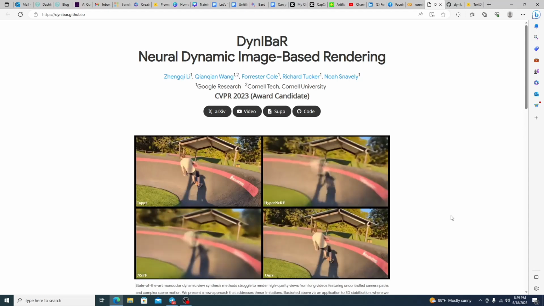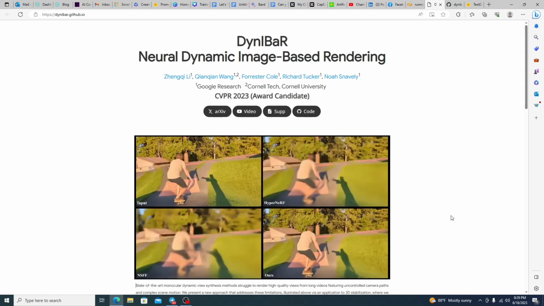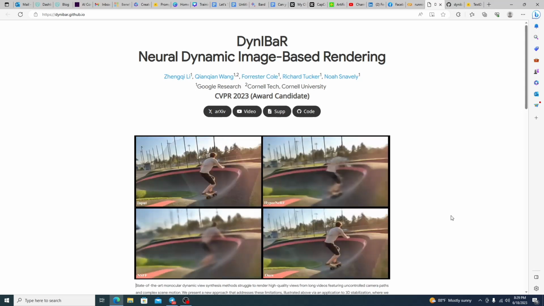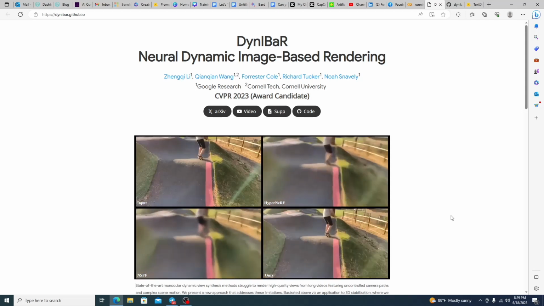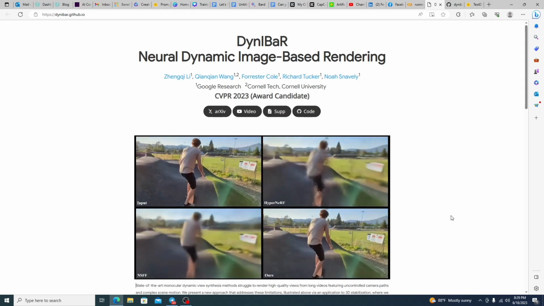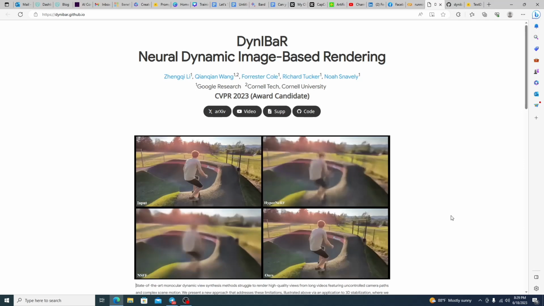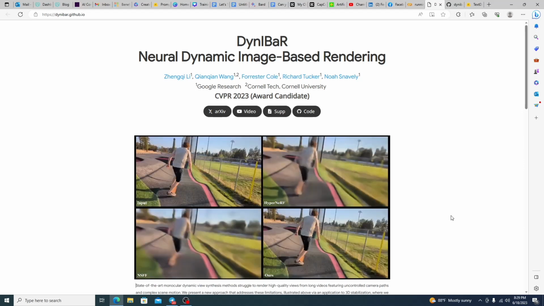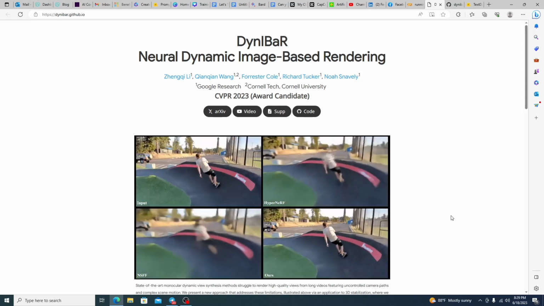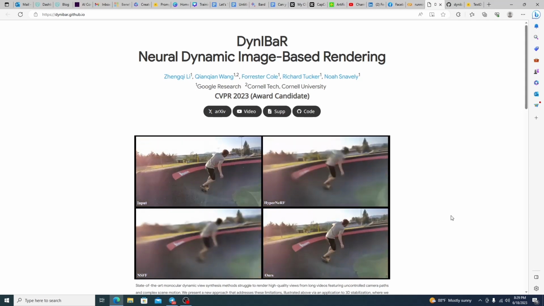So the first one is called DynIBaR, Neural Dynamic Image-Based Rendering, and it's put out by Google Research and Cornell University. If you're into video editing at all, especially production work, specifically rendering, then this is going to be for you. What we're looking at in the video running on the screen right now, pay attention most specifically to the input video on the top left and then the output on the bottom right. What they're showing off here specifically is the image stabilization features of this.